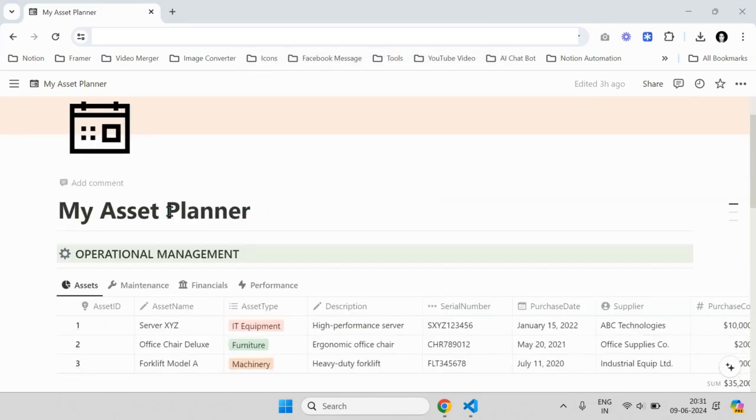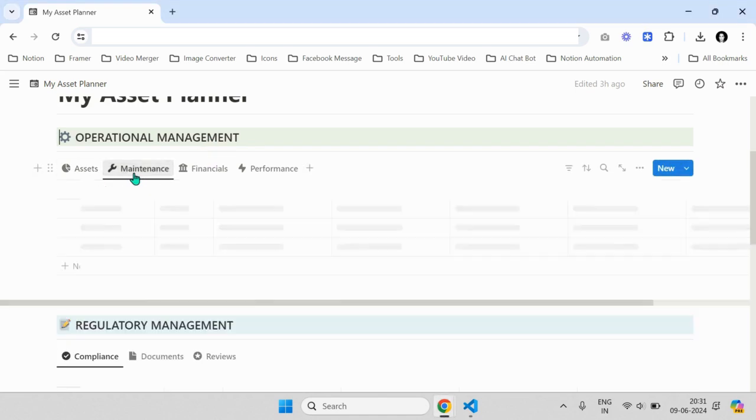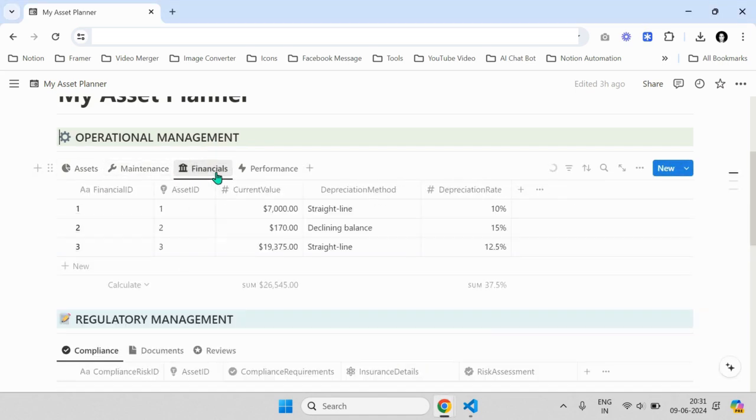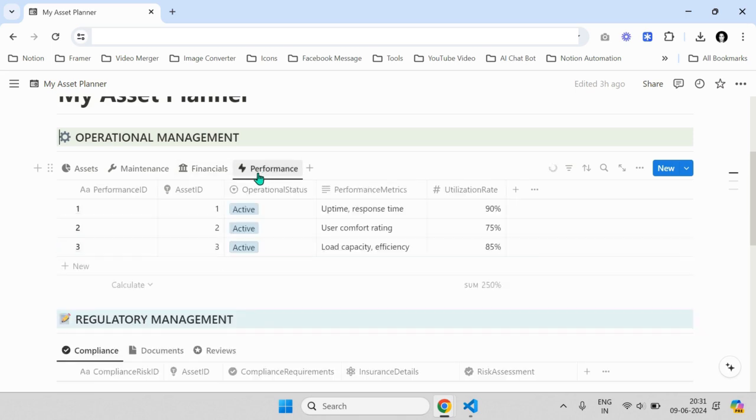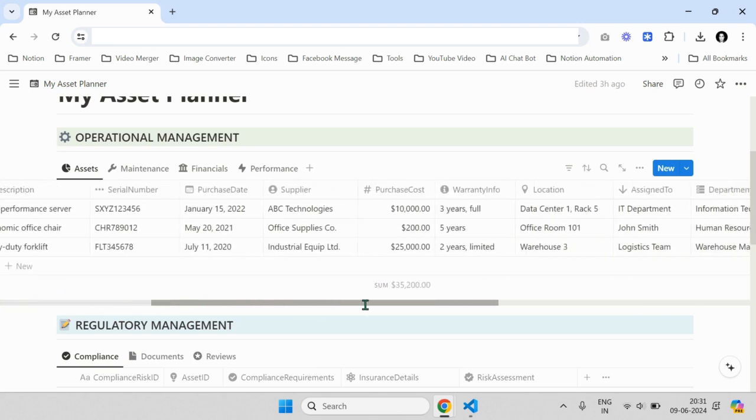So in this template, we have a lot of sections covered up over here. First of all, we have the operational management section where you can see the asset details, the maintenance details, the financial details related to the asset, and the performance of the asset. Under the asset details, you can see that we have got asset ID, asset name, asset type, and so forth, which covers a lot of things, as you can see, which is categorized over here.